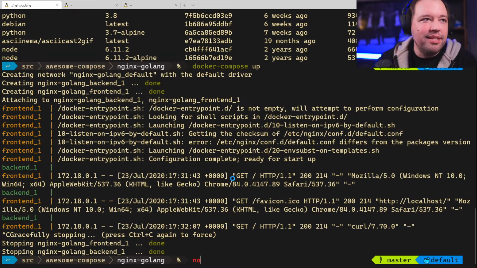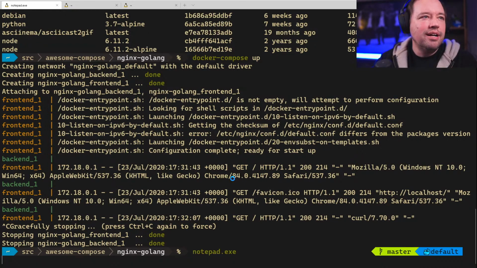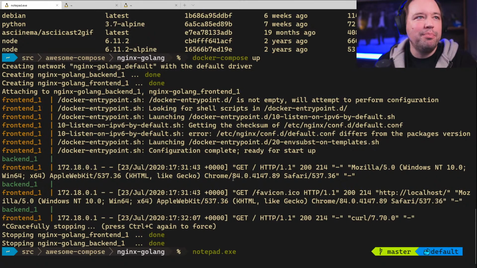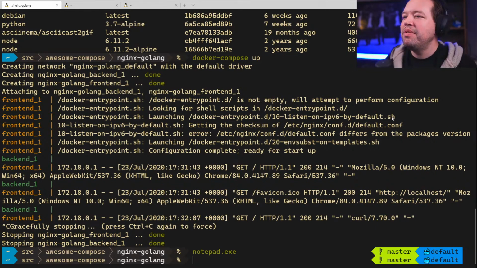So I can do crazy things like run Notepad and it'll pop up on my screen. I don't have my whole desktop shared, but it blows my mind. There's Windows in my Linux and Linux in my Windows. It's bizarre. But if you're talking about Windows containers, you can have Docker Desktop on Windows run Windows containers.